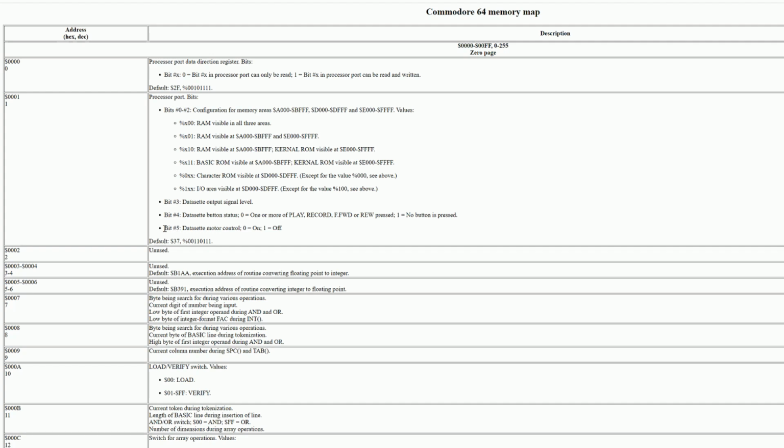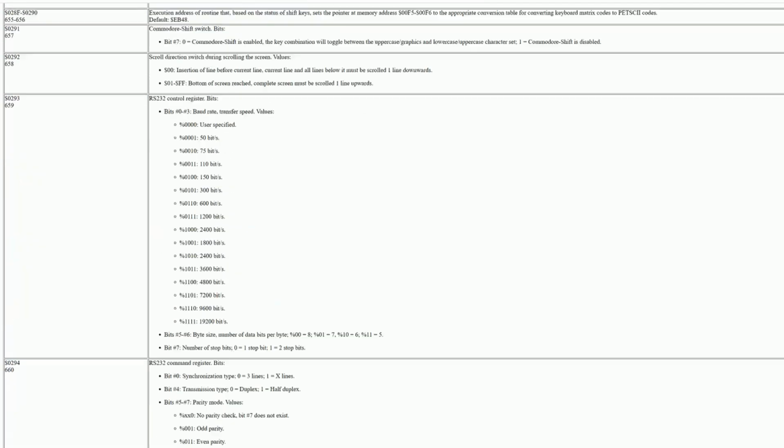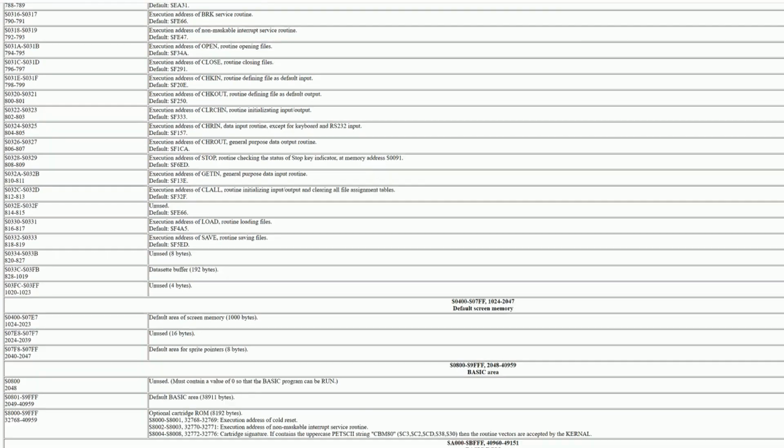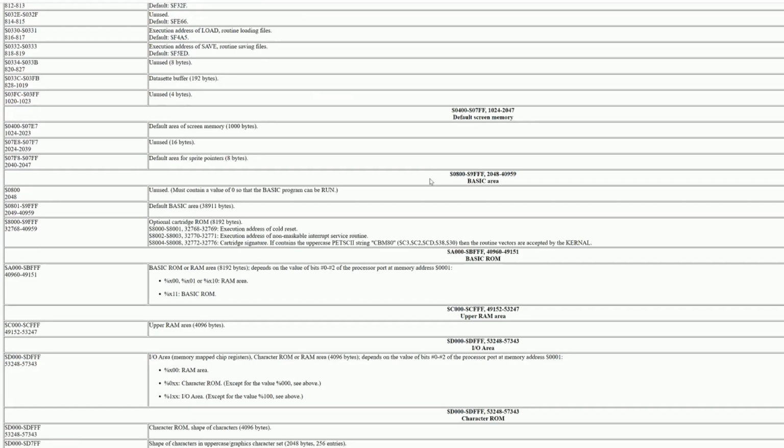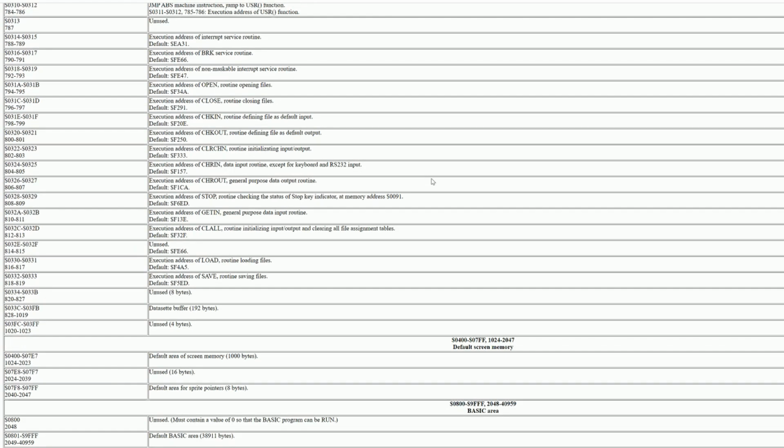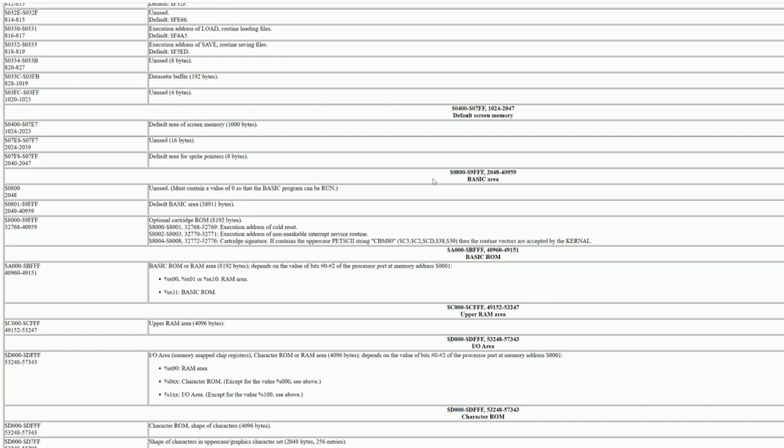Most of the early stuff here is all about the processor and how the computer actually works. And then as you move down the list, you're going to get to things that maybe you can understand a little bit more without much knowledge of how computers actually work. So if we go here, for example, we've got the screen memory. So you can see bytes 1024 to 2023 is the screen memory. That's where the data will go to tell the computer what to send to the television.